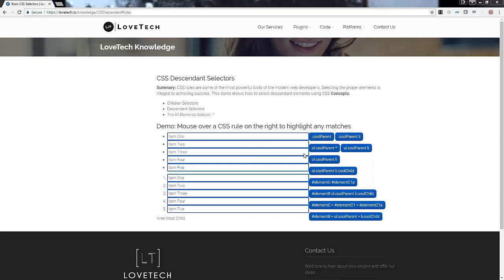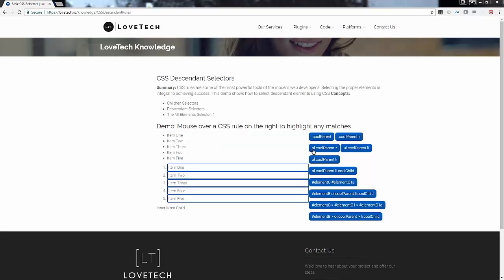Alright, and then this next example is also a descendant selector. Notice the star. That means select all of the elements, every single one that's underneath the parent element. If you haven't seen the last episode where we went over the basic CSS selectors, when you don't have any space, like in this ol.coolParent example, that means we're looking for an ol tag that has the coolParent class.